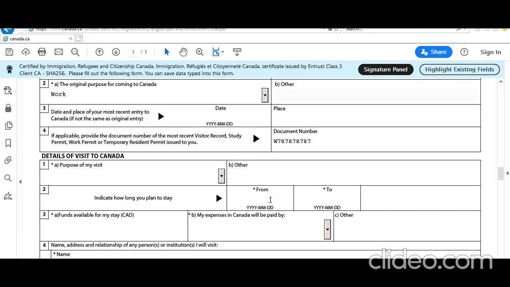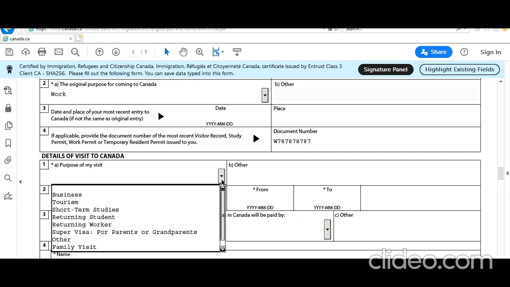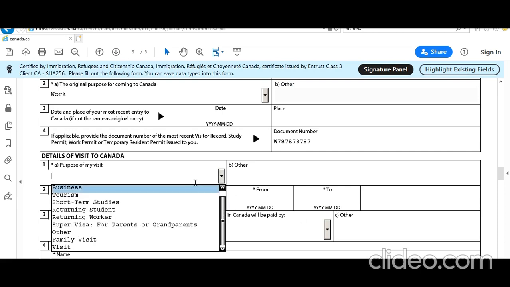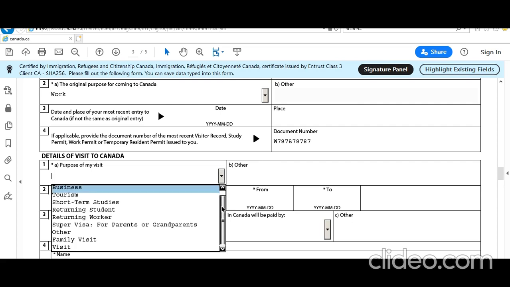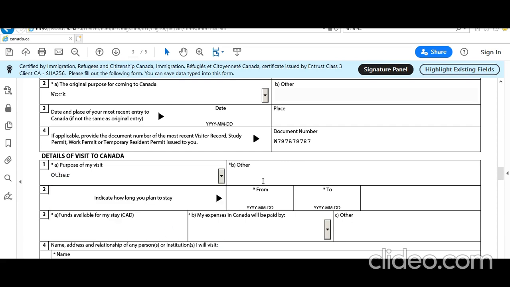Details of visit to Canada. Here you need to select the reason very carefully. He's already a worker, and he wants to stay in Canada as a visitor. So in this current pandemic situation, you can write other and specify due to COVID-19 travel restrictions.